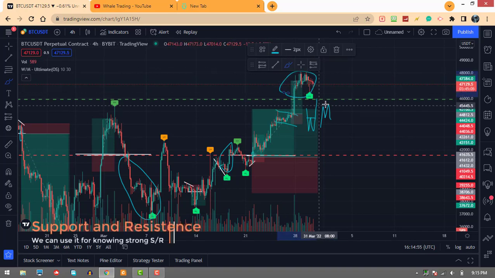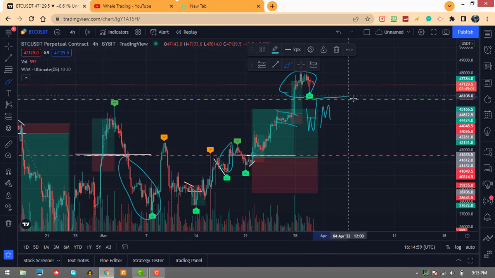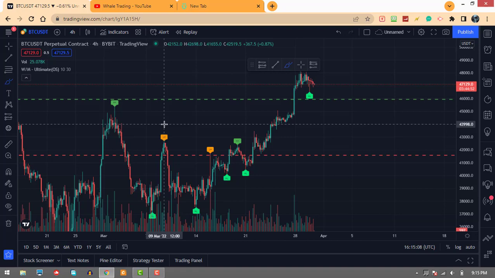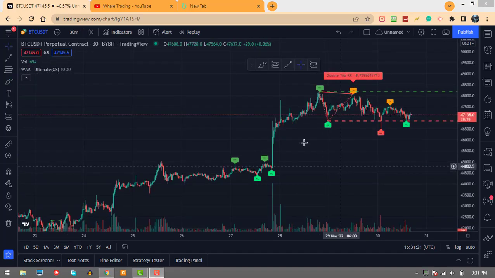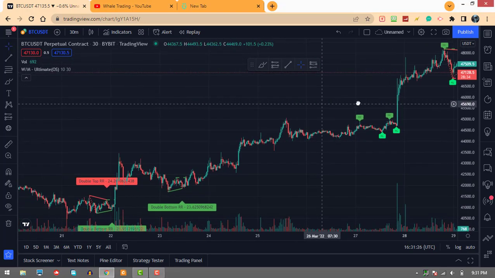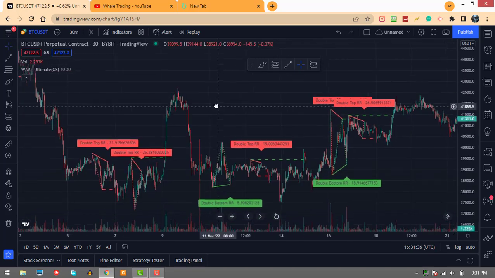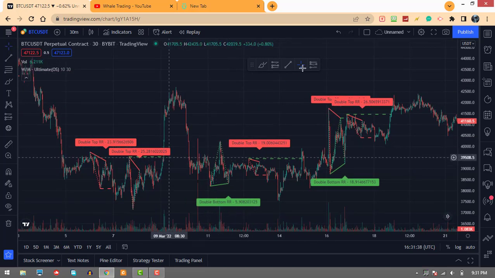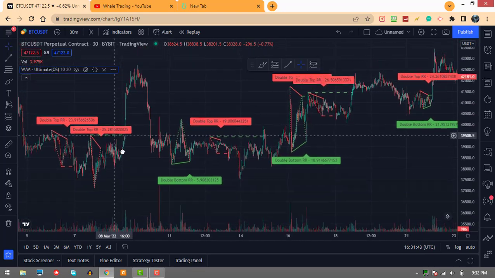So you can see here we have our support here, and whenever it crosses this, it will go up, and whenever it crosses downward, we will have a sell signal. So you can see the Bitcoin doing this, and you can see we can also use it on smaller time frames. But I will not recommend you to use it under the 1 hour time frame.